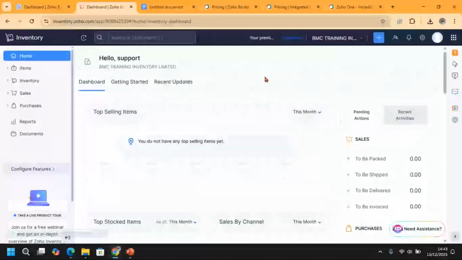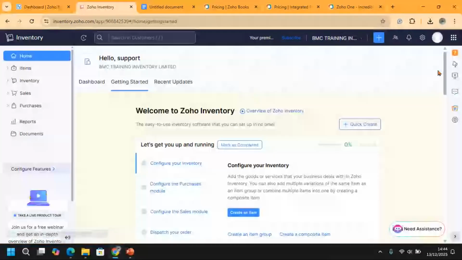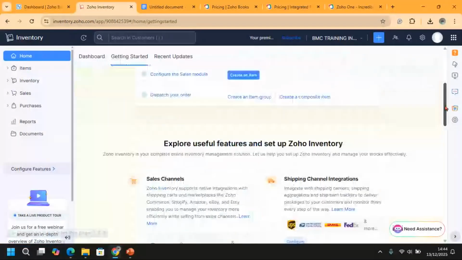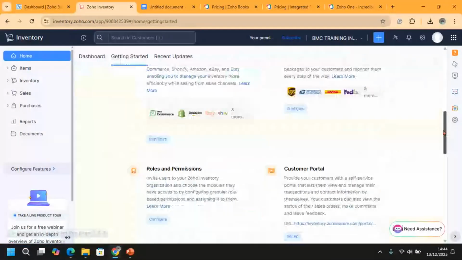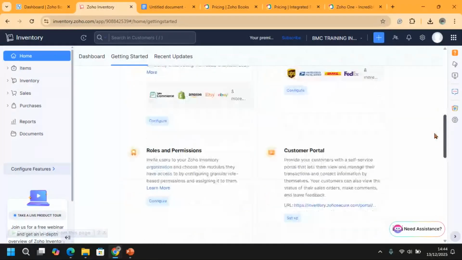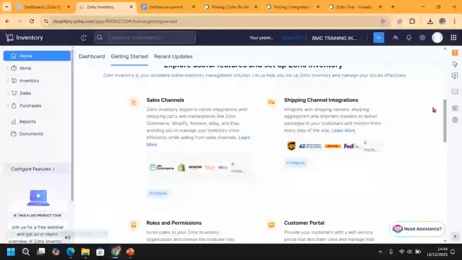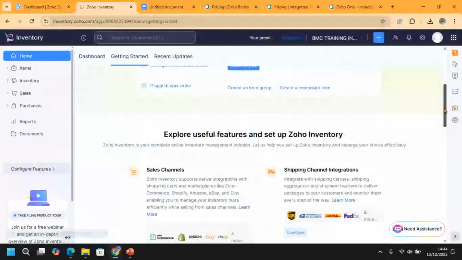Then you have the get started here. If you scroll down the get started, you have some videos here that can guide you on how to set up your business on Zoho Inventory.